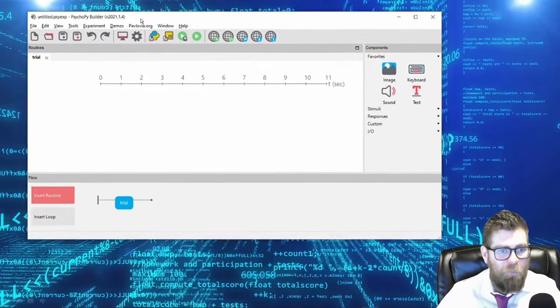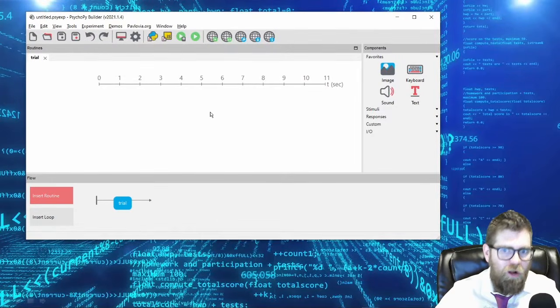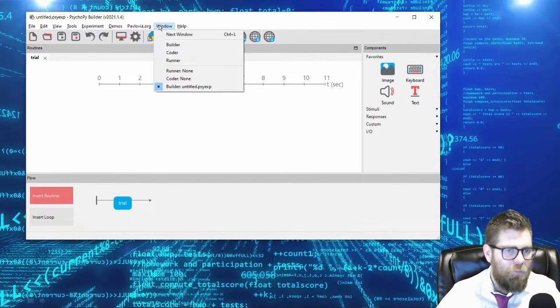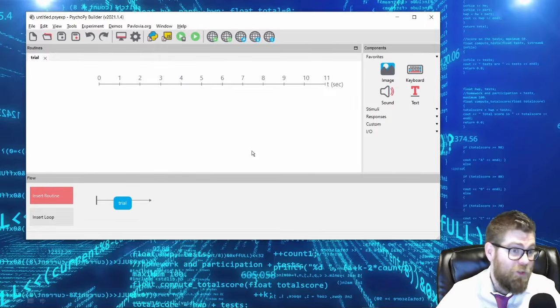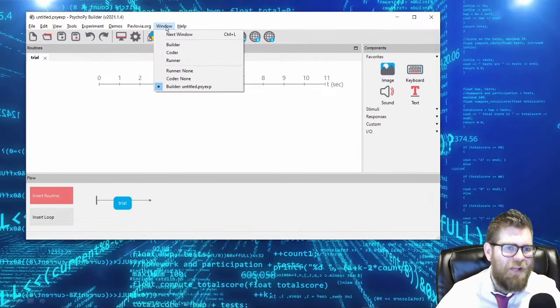So this is PsychoPy, and I should start by saying that there are actually different views in PsychoPy. So if you click on your window menu, you will see that there is a builder, a coder, and a runner. What I'm looking at here is the builder view, and this is the view that we're going to be focusing on for the remainder of our tutorials. However, it's handy to understand what these other views actually are.